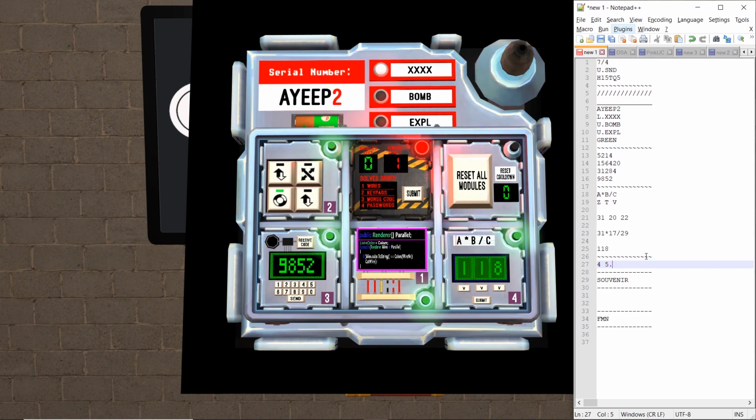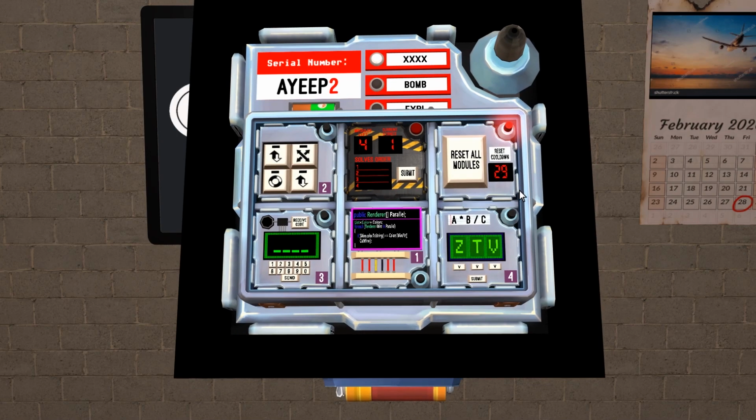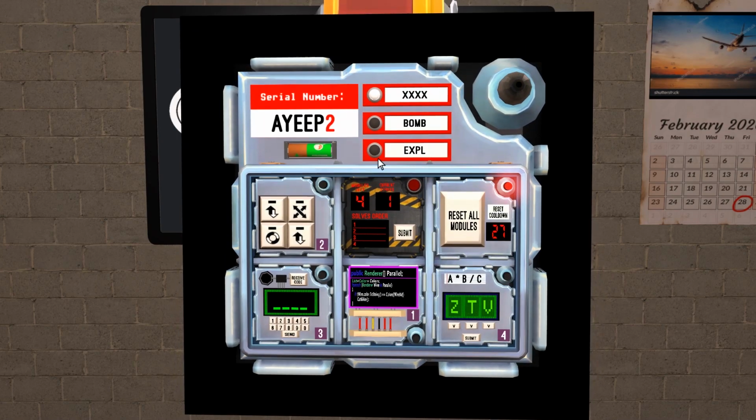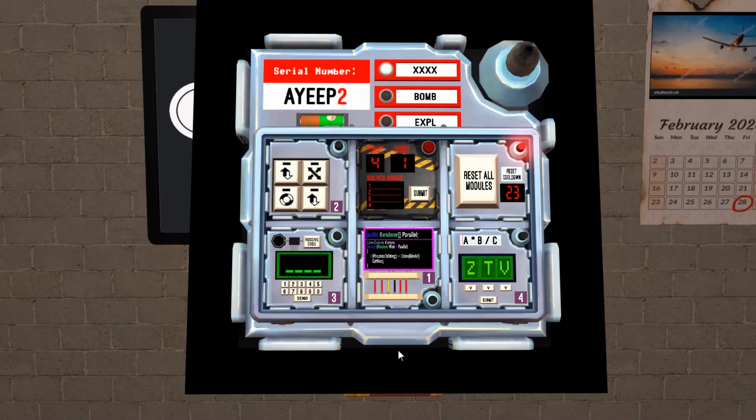So 4, 5, then bomb left, then 9852, then 118. You press this reset button, and it'll begin a cooldown of at least 30 seconds, and you can press that again, and it doubles each time. And it'll reset all the modules to their initial state, in which case we can just solve these again.